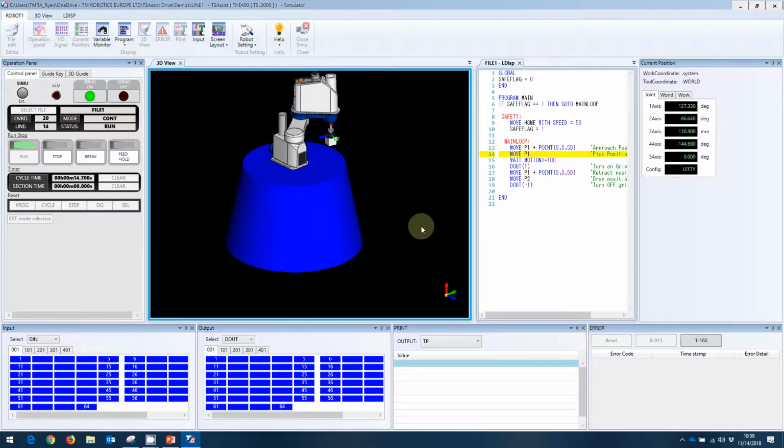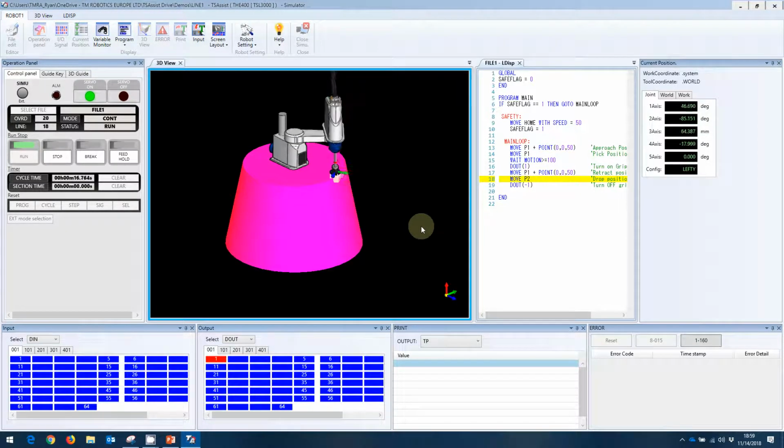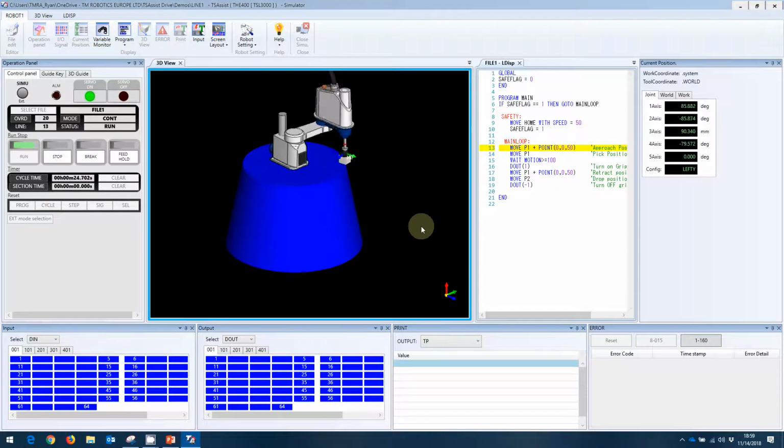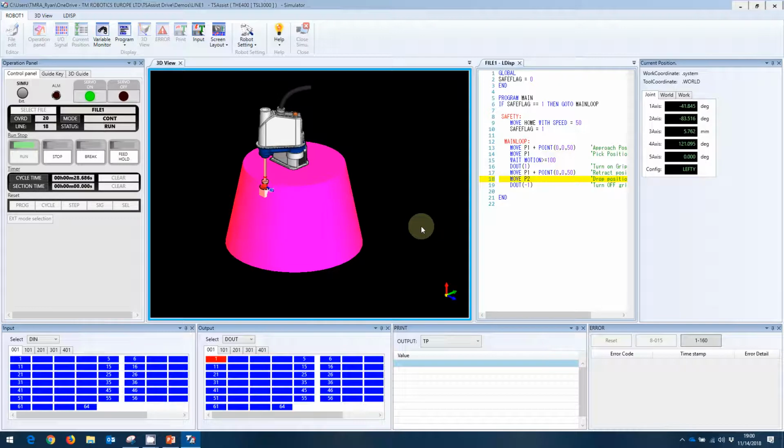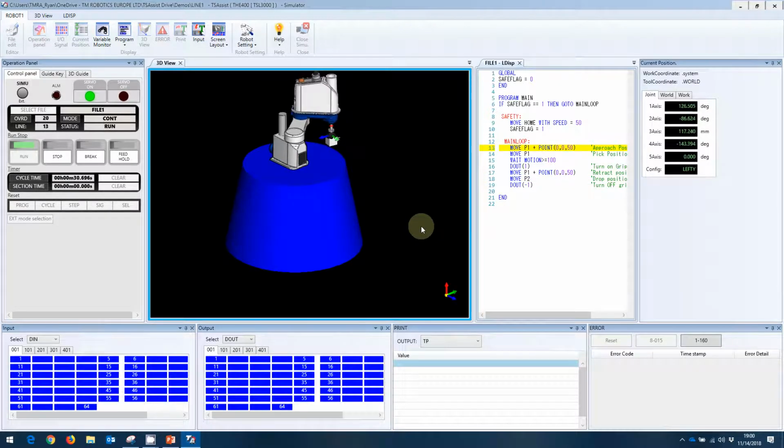This obviously could be compounded to a very complex cell. If you were to build a large cell, you could be importing all of your safety, your guarding, your tooling, your camera, your fixturing, and you could be using this to monitor and make sure that as you run your program, you're not taking out any expensive equipment.